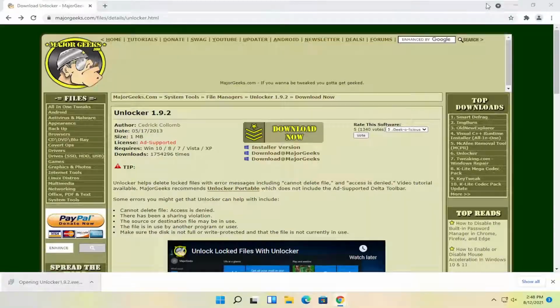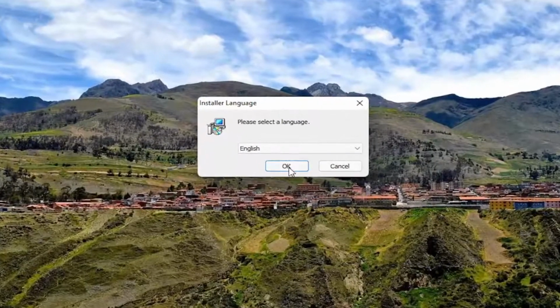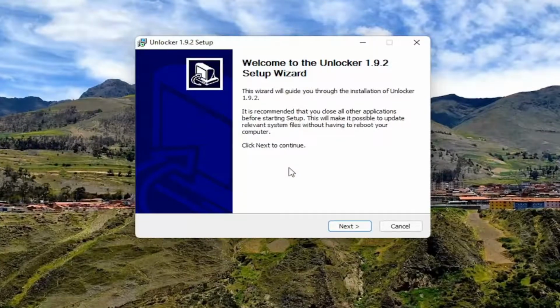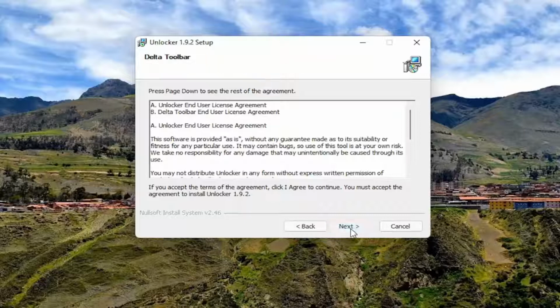But anyway, go ahead and open up this file to run it and select yes if you receive a user account control prompt. Go ahead and select OK. It's going to say welcome to the Unlocker Setup Wizard. Go ahead and select finish and I agree.